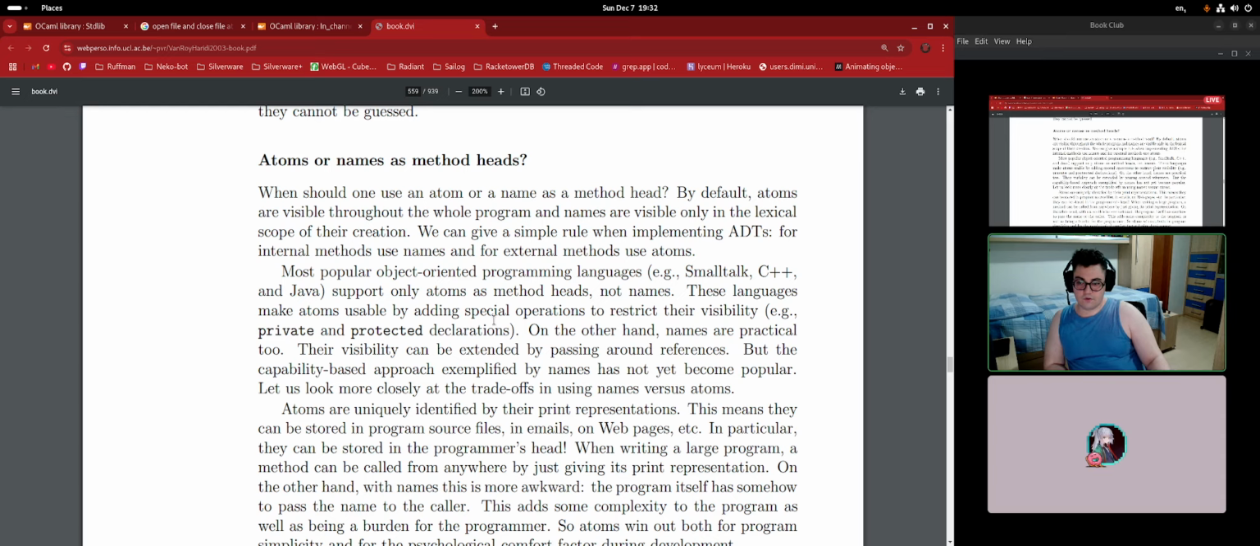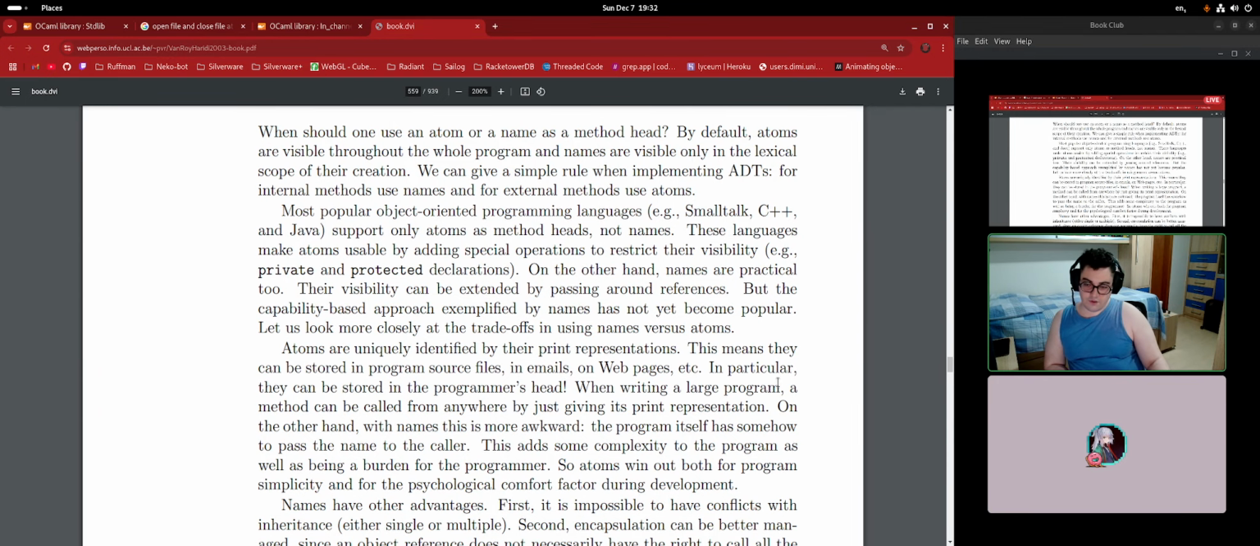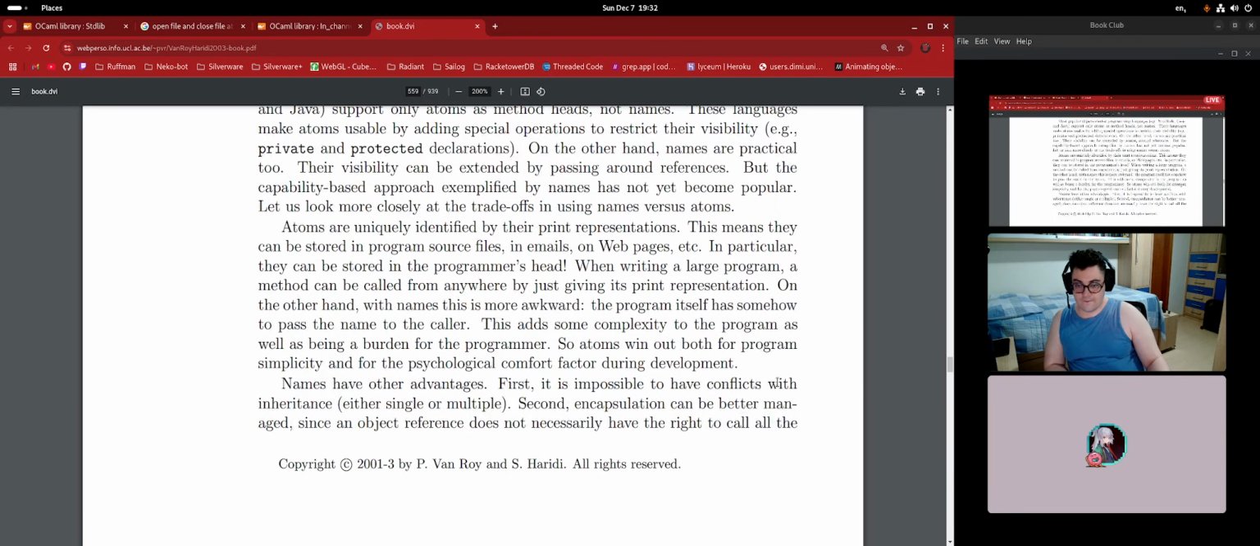Yeah, but then most popular OOP languages only support atoms. Because, well, they don't have logic variables to begin with. Yeah, this is saying the same thing as before. Oh yeah, actually this matters.